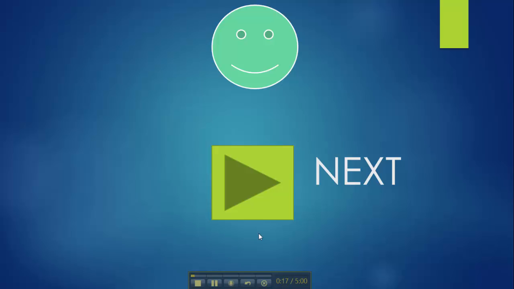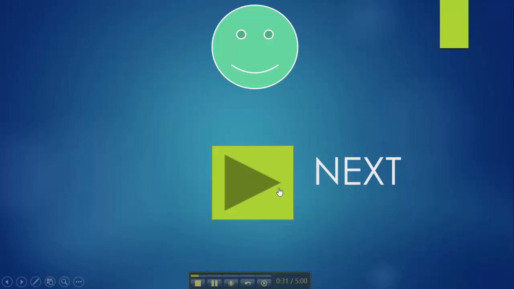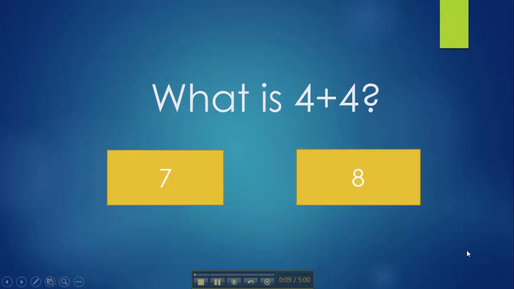On this slide here, you see a next button. If I click on the next button, it'll take me to the following activity. If I want to go back to the smiley face on there, I would click this back button. So if I click on the next button, it'll take me back to the sun. In this activity, there will be different types of activities. So let's go to the next button to take a look at those.